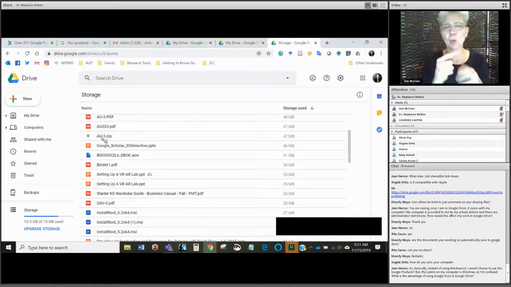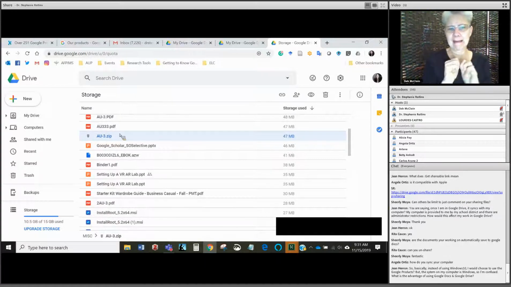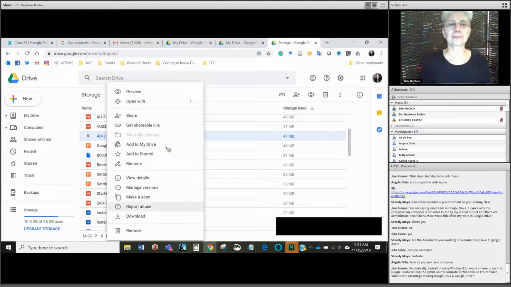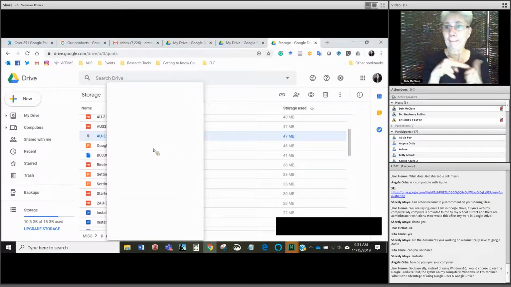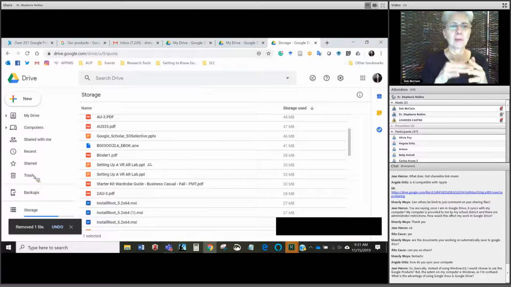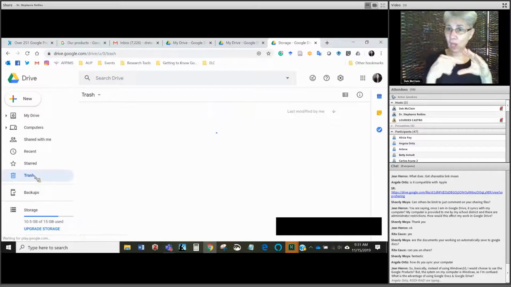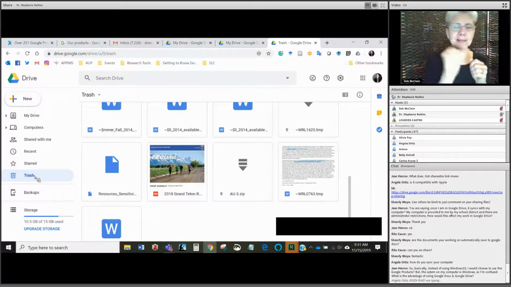So I just want to show you really quickly how you can delete things and how you can restore them. So this AU3 zip, I don't need this. So I'm going to right click on it and I am going to remove it. And then you're like, oh no, I didn't mean to remove that file. Not a problem. Don't panic. If you go to trash, just like if you have email, okay, give me just a second, G.